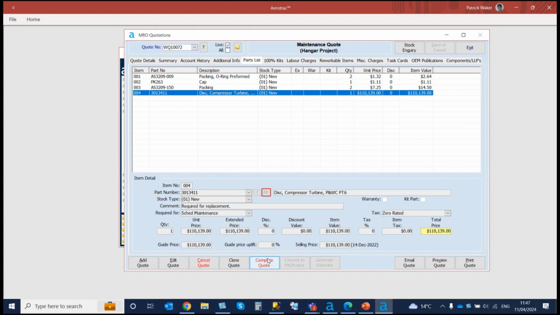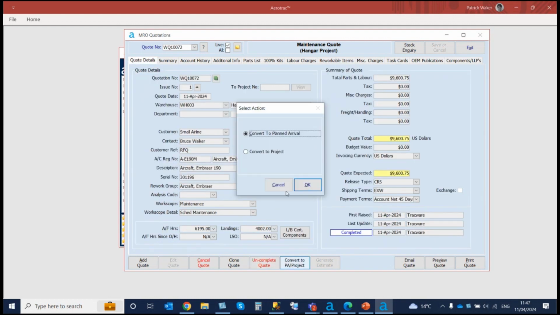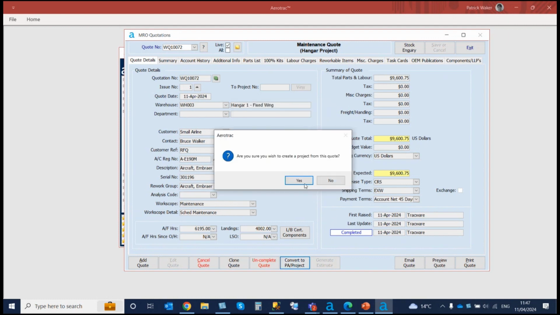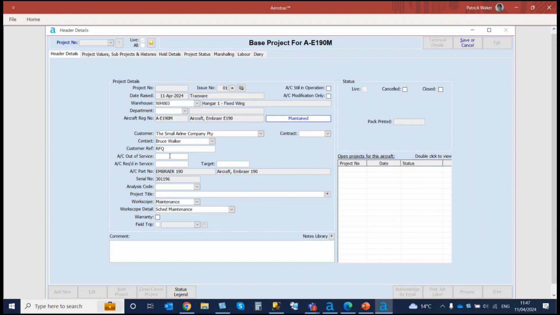So we can do the same thing, complete the quote. Yes, we can convert that to a planned arrival, or in this case, I'm just going to convert it straight to a project. You sure you want to do that? Yes, it's a base project. Aircraft out of service, so it's going to go today. When did they want it finished by? Well, they want it back by the end of the month. Scheduled maintenance, project title, so phase 1 inspection.